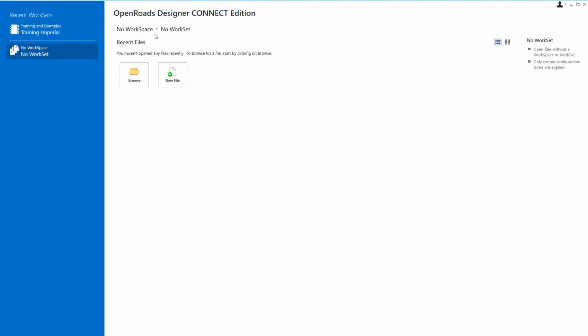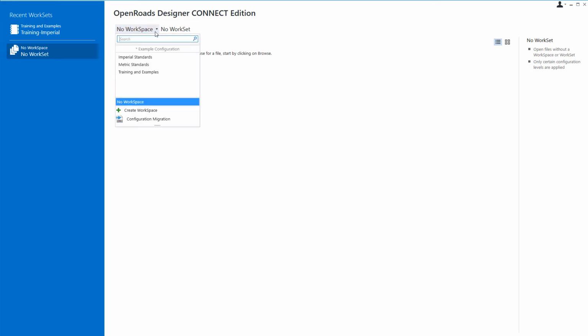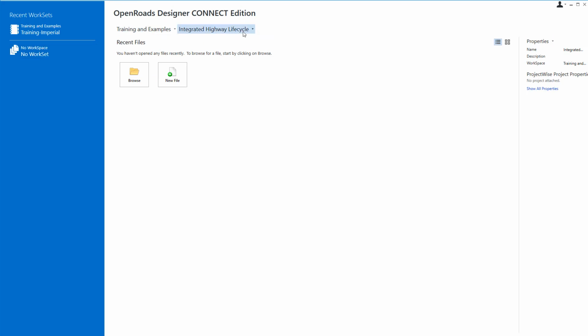So to set the workspace, we're going to go up to the top of the screen here, select the Training and Examples workspace, and then come over to the right and select the Training Imperial workset. You can think of the workspace as your organizational standards, and you can think of the workset as being your project-related standards. To create a new 2D design file, I want to click on the New File button.